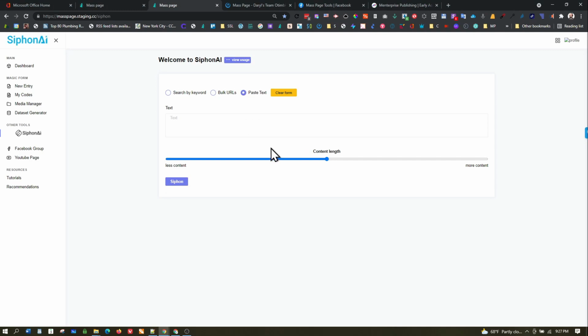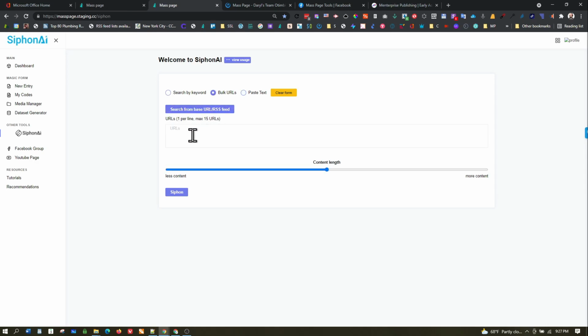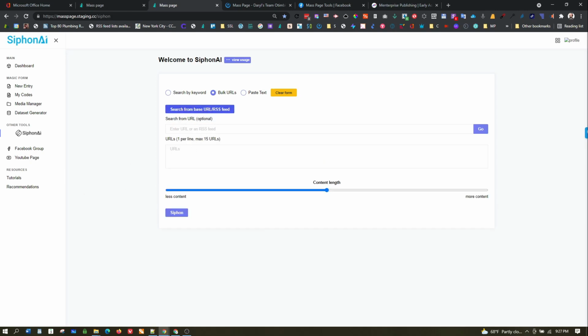You can do the same thing with the paste. We've just changed this to 3 options instead of 4, just to try to make these 3 really good. And you can paste your text in here and it'll do its thing. But the majority of what has changed is, one, you can put an RSS feed in here.